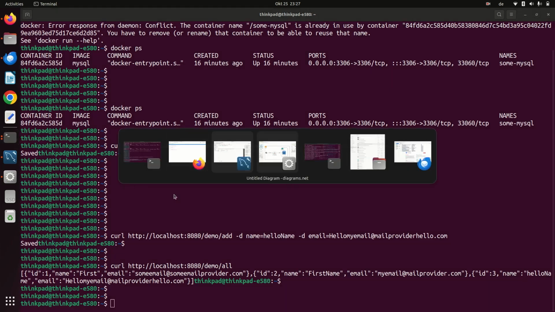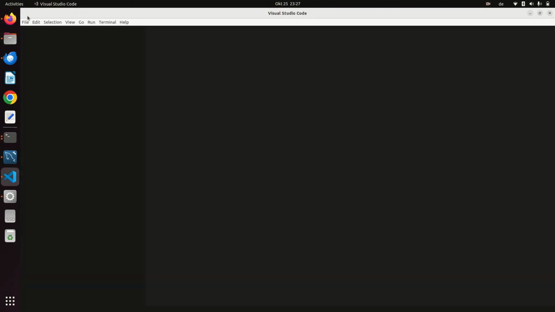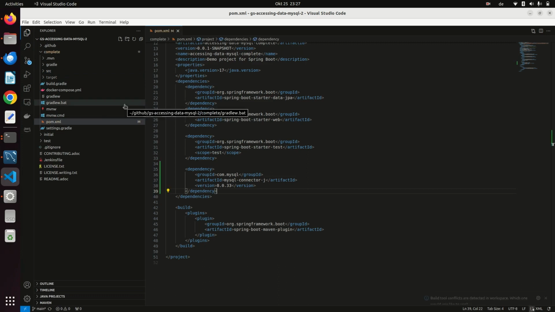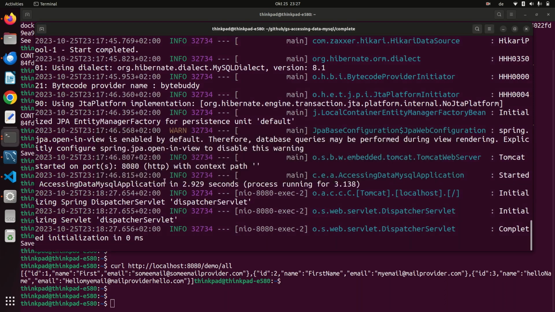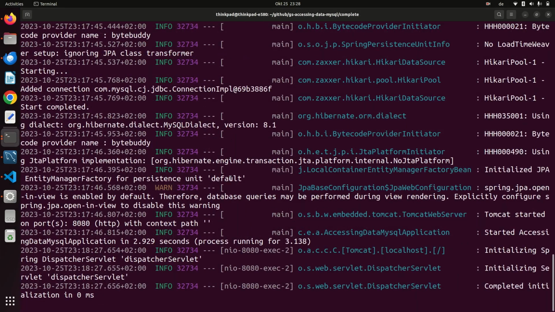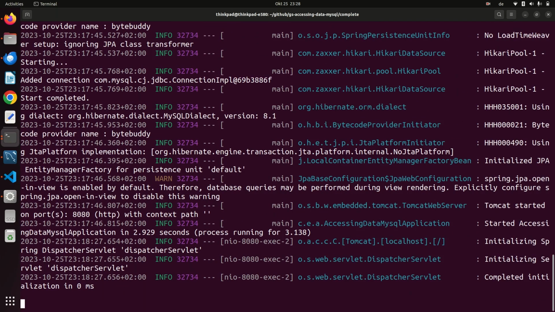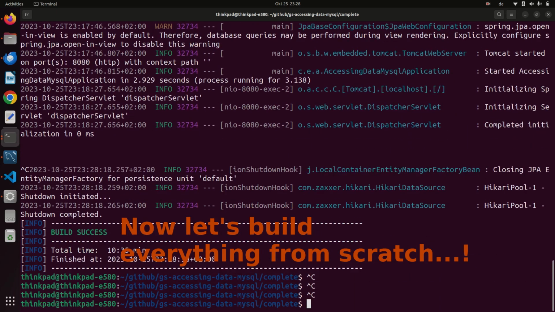Maybe you can also look into the code, Visual Studio Code that's here. The application is running as a Java Maven project, and this is the Spring Boot application that is already running, that I'm executing, calling. But now let's look into the code and start from zero, and you can see how I can connect to the database. So let's cancel that.